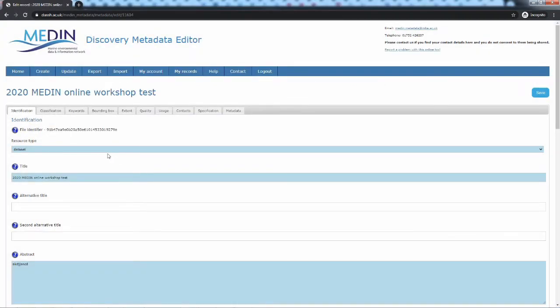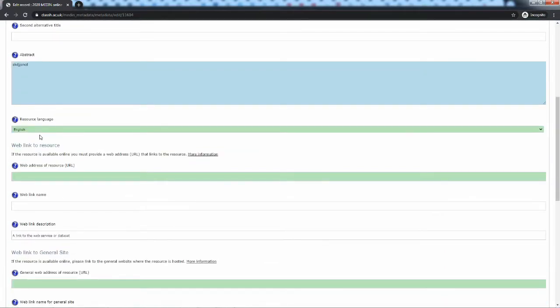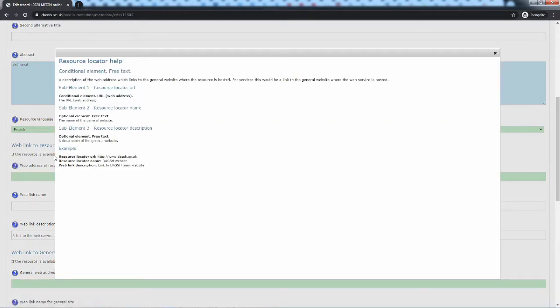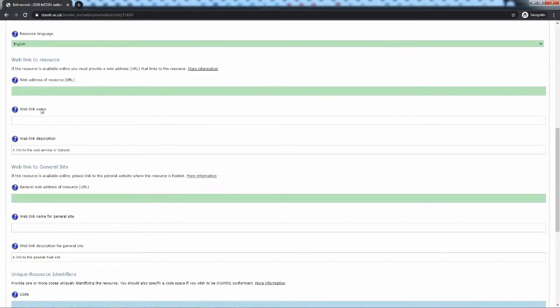Mandatory elements are highlighted in blue. These ones must be filled in, otherwise the record will not be valid. Conditional elements are highlighted in green and should be filled in under certain circumstances only. Guidance is available on this from the question mark. Optional elements do not have a fill colour.